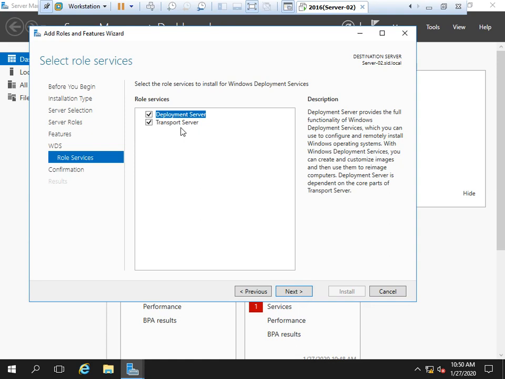Imagine I have a system over there, and this is my laptop. I connect that system with the network. Now with the help of this laptop, I deploy the OS. When I deploy, the system connects with this laptop and sends or receives some OS information in the form of packets. That is maintained by the transport server.